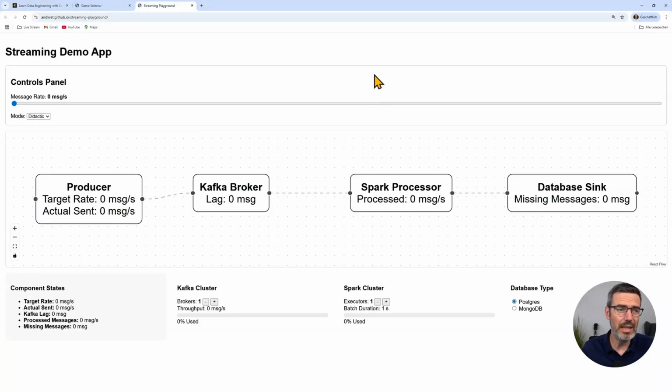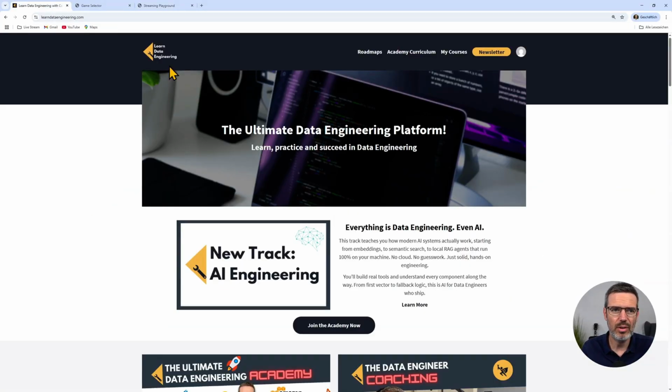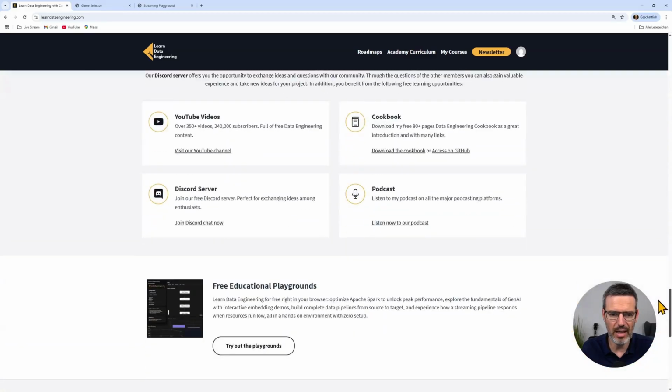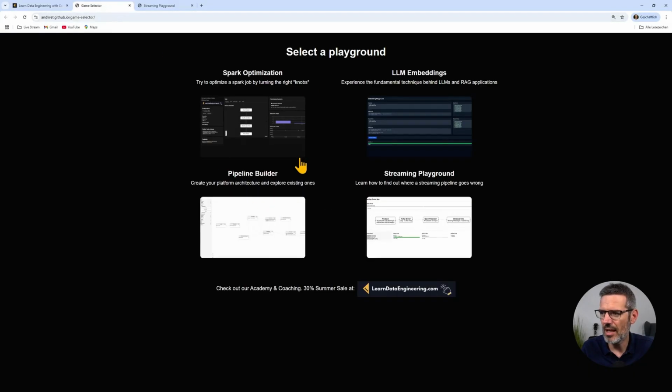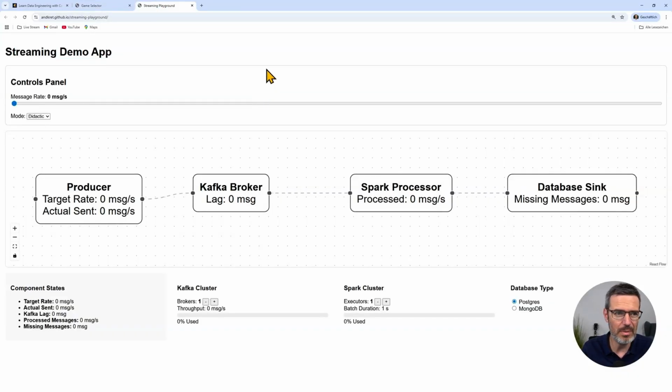For that, we're going to go into the recording studio, and there I have the playground. Let's quickly take a look. I have created this playground for your streaming demo app, and you can access it by going to learndataengineering.com and scrolling down. Here I have the free educational playgrounds that lead you to the other apps. I'm going to show them to you next time, but now we're going to go to the streaming part.